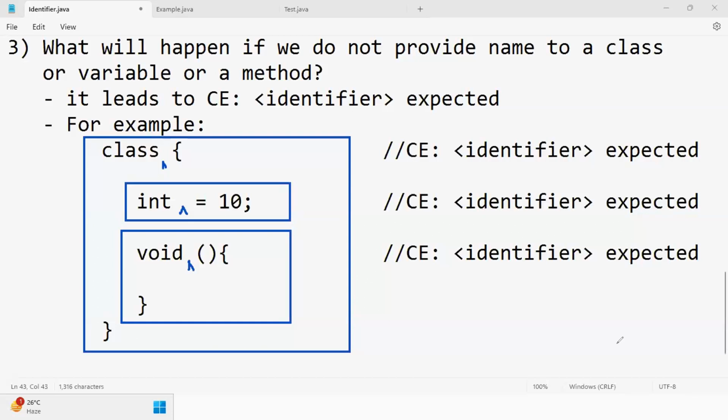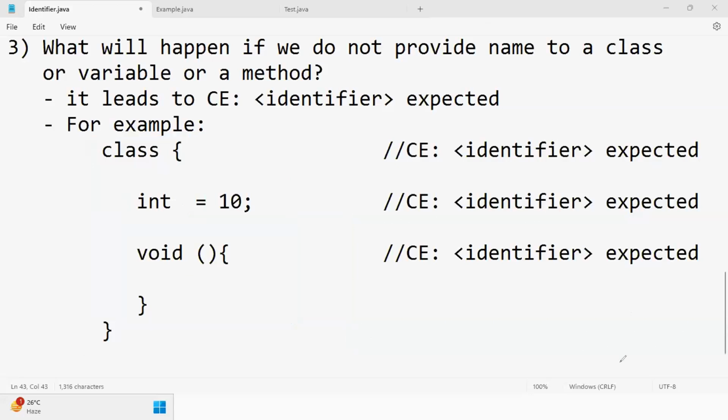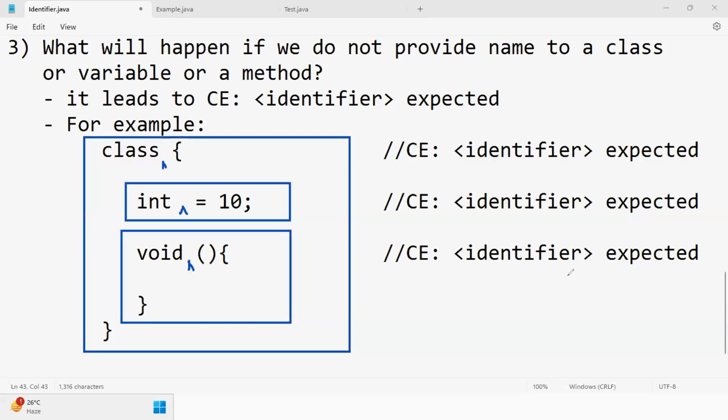What is the name of the dot class file? Example dot class. Two dot class files are created. As many classes as you are compiling, that many dot class files are created with the class name as the dot class file. Up to now, does everyone understand? Online students, any questions? Three points completed: what is an identifier, why identifier, and what is the compile time error if you make any mistake with respect to the name?